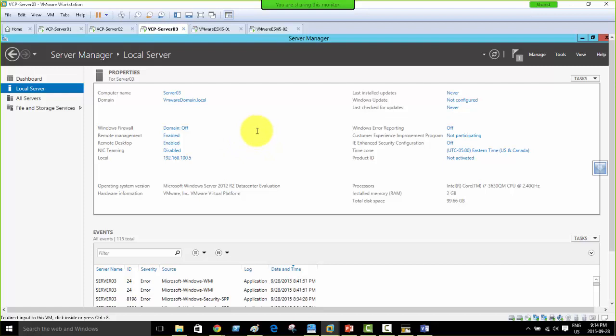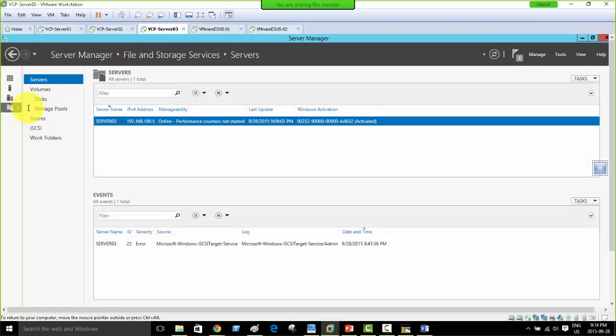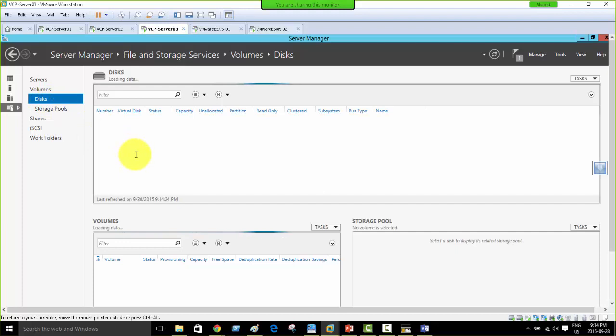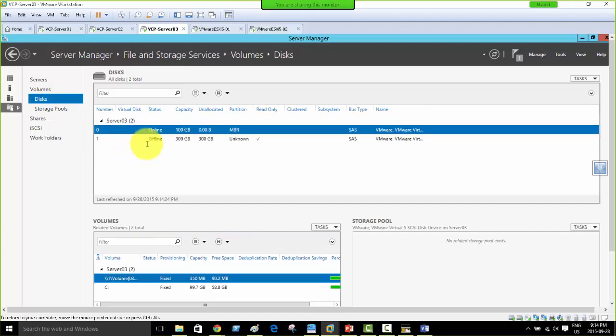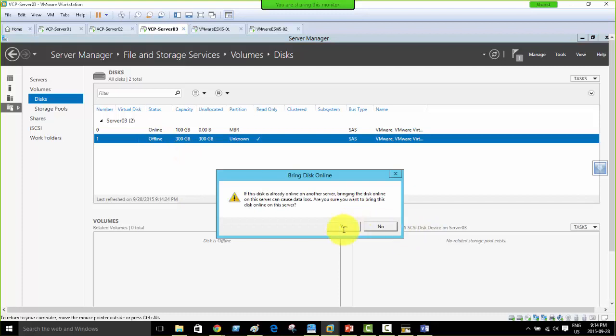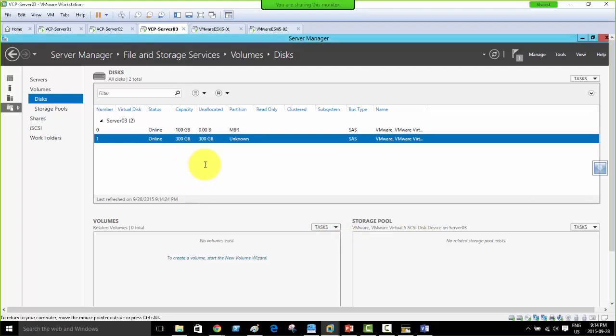It needs to be initiated, right? Bring online and initiate it. So I'm just gonna go for file and storage here, and go for disks. The new disk will be showing here in 2012. This is offline. Right click, bring online, press yes. It's gonna be a GPT or GUID partitioning table, which supports bigger partitions and larger disks.